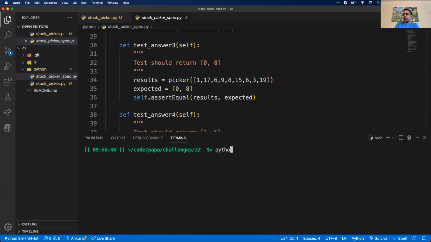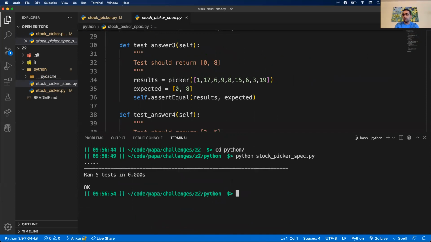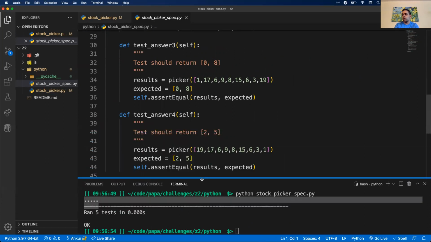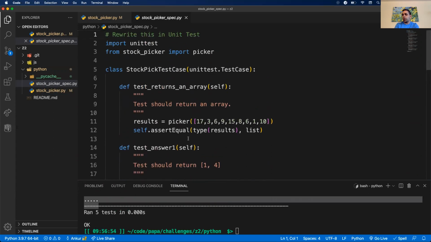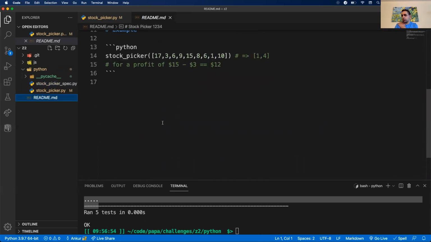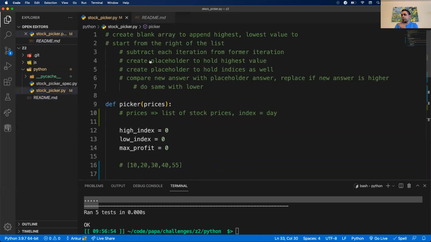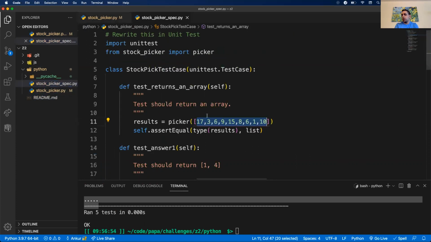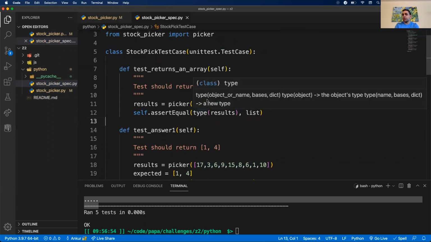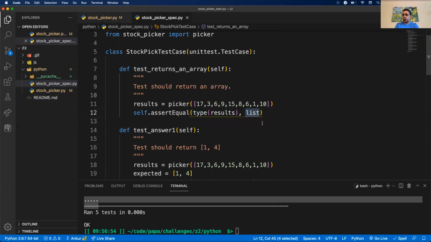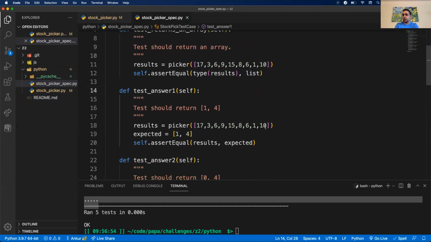So let's give them a spin since they have plenty of test cases for us. So I'm gonna run Python. Let's get into CD Python. Python stock picker spec. All right, they have 5 tests. They all pass. Let's take a look at their tests to make sure we understand what they're doing. Okay, so I think this is the initial test case that was provided in the README. All right, so they're checking the type. Yep, so we expect a list to be returned in all cases. So that's a good test case.